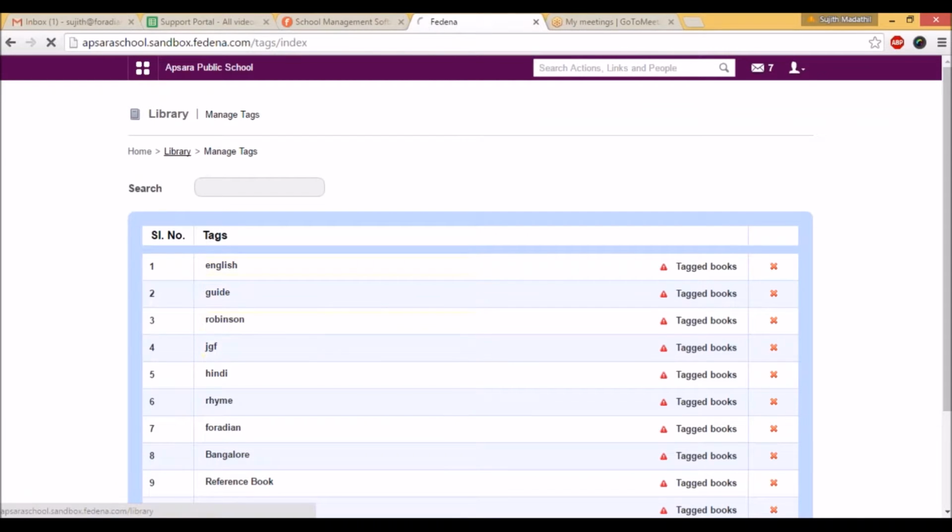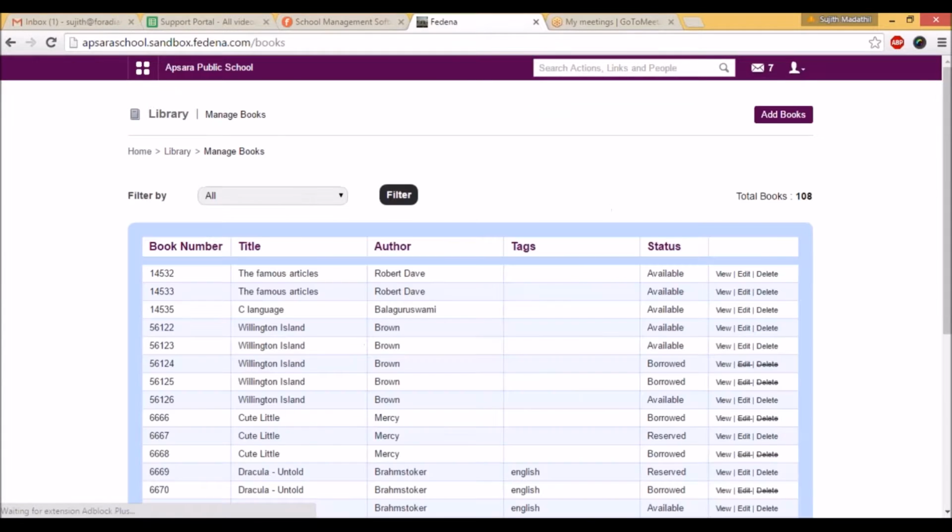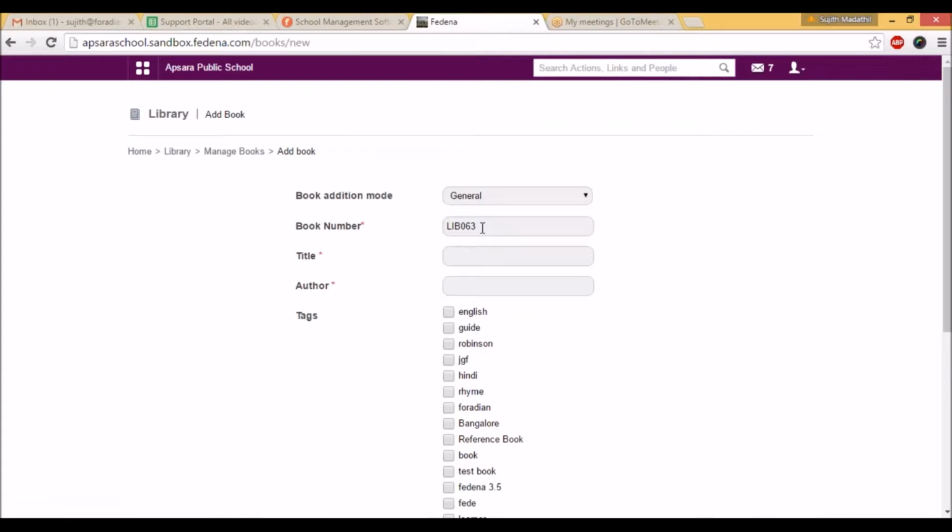In the library, under manage books, we can add the books. You can see these are all the books, with the title of each book, book number, tags and status. If you want to add a new book, you can click the add books option. You can see the book number is listed automatically, that is LIB 063, and you can give a name. Let me give one name.